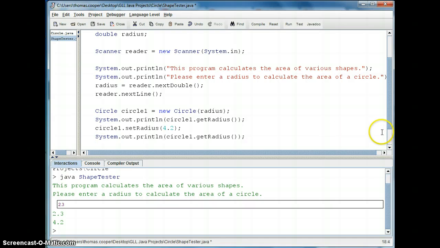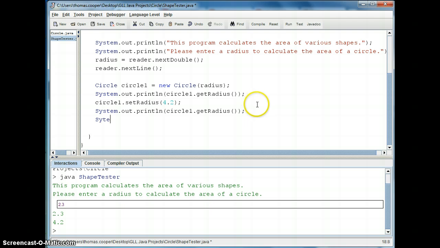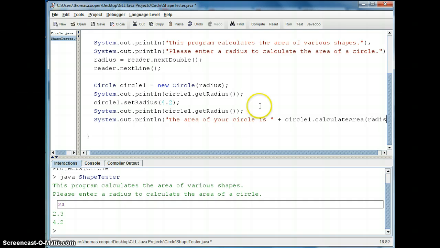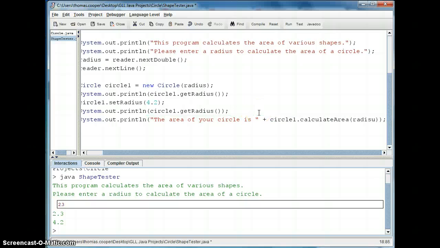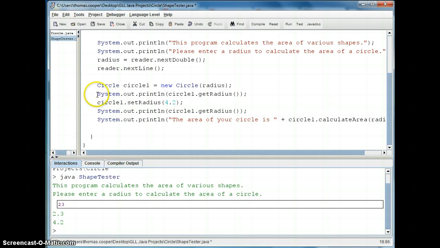And we can also add the value to a string, so we can say something like System.out.println, the area of your circle is, circle1.calculateArea, and we'll pass in the radius that the user enters. And we'll go ahead and comment out the getRadius method and the statement that changes the radius. And we'll go ahead and print out the radius we enter just to confirm what we inputted, and then we'll calculate the area of our circle.